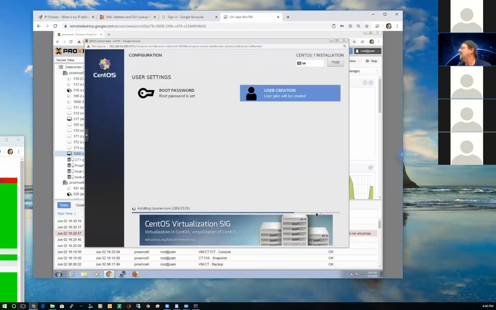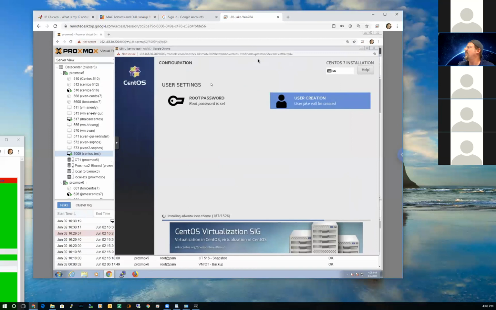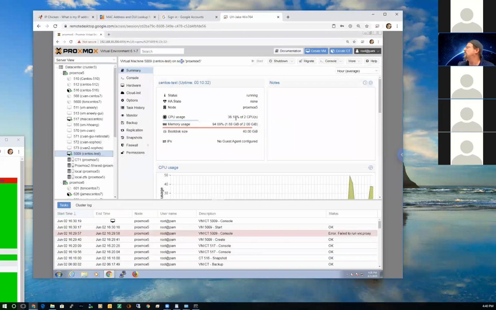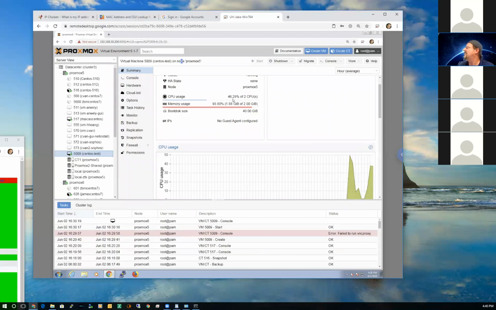And it's still installing. Okay. While that's installing, I can look at some stuff over here. Look at some statistics on that virtual machine. That CPU is bumped up to, ooh, look at me, I'm changing colors.